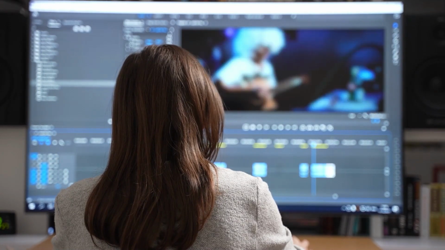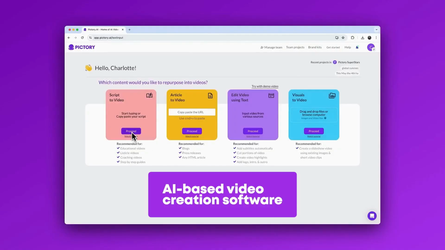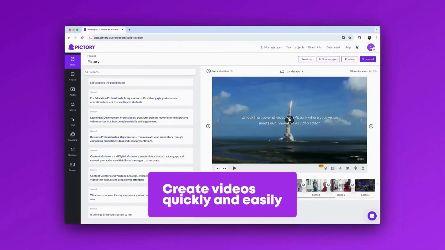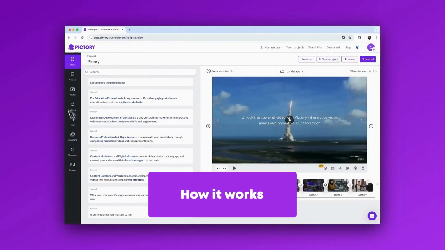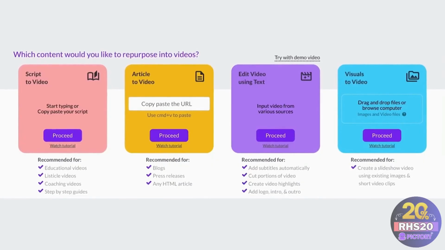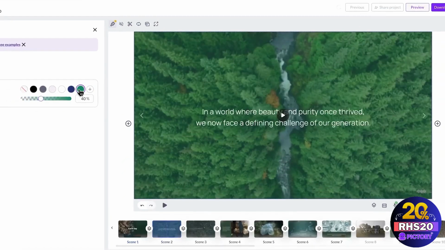In today's video, I'm going to walk you through Pictory, an AI-based video creation software that's been a game changer for anyone looking to create videos quickly and easily. I'll be covering how it works, its features, pricing, and my experience using it. So by the end of this video, you'll have a good idea of whether Pictory is the right tool for you.